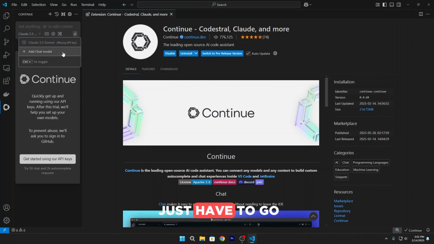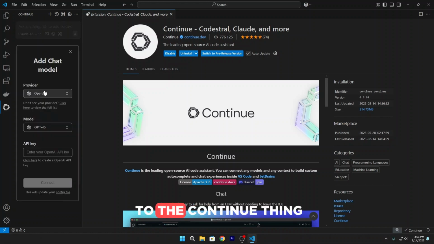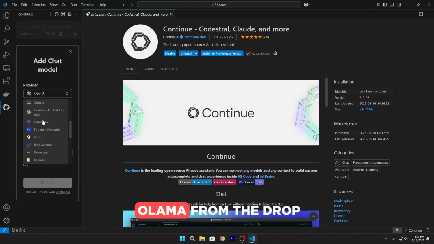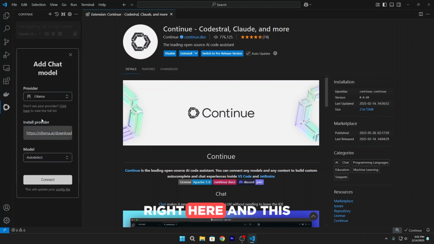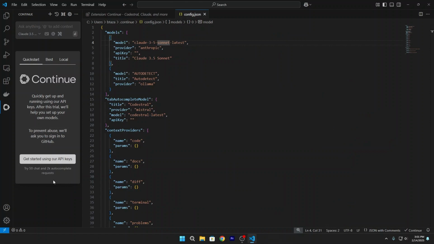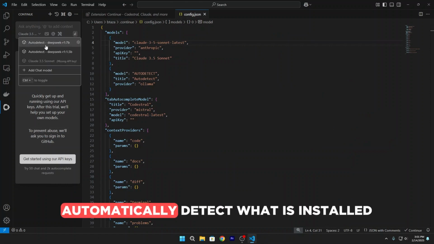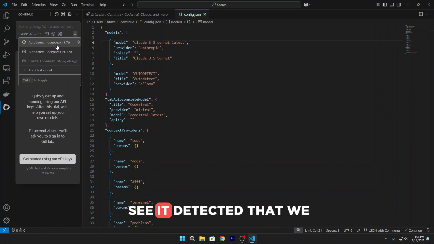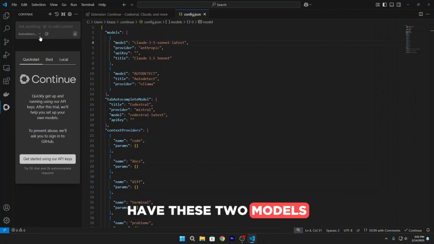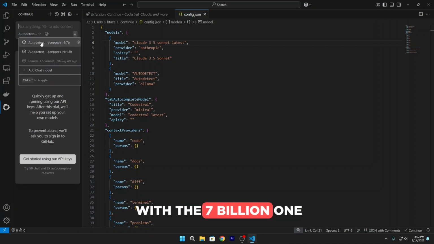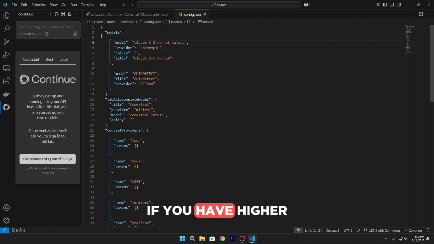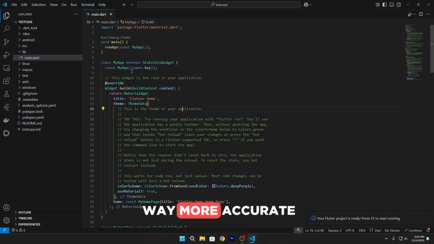But in here we just have to go to the Continue thing and then select Ollama from the drop down menu right here, and this will allow us to run anything that is installed in Ollama. As you can see, I left it on auto detect because we want it to automatically detect what is installed, and it detected that we have these two models. Then I just select which model I want to use, so I'll just go with the 7 billion one. And again, if you have higher models, it will be way more accurate.